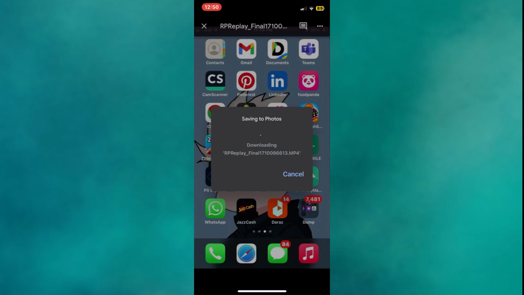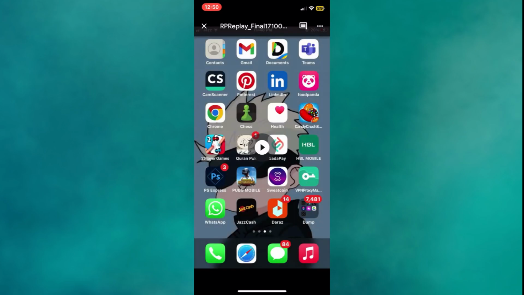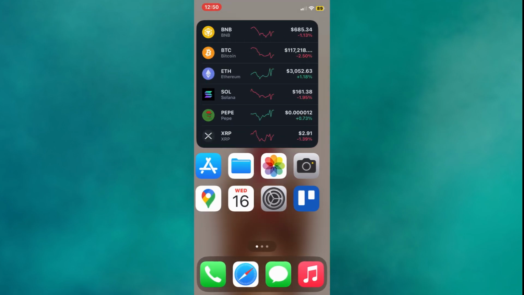This will start saving the video directly to your Photos app. You might see a notification that says, "Saving to Photos." Wait for a few seconds while the video finishes downloading. Once it's done, open the Photos app on your iPhone, and you'll find the video available and ready to play.